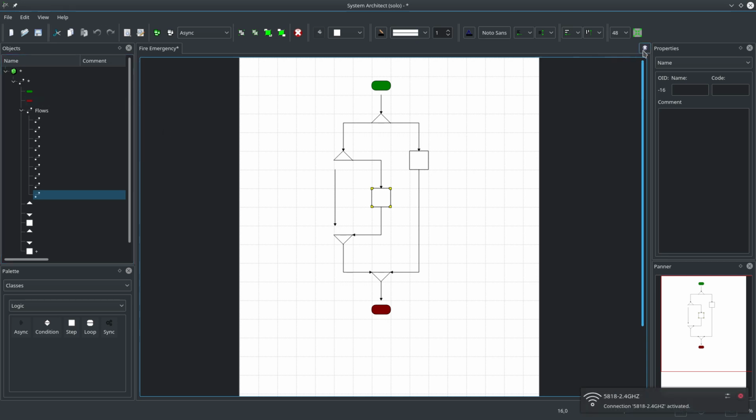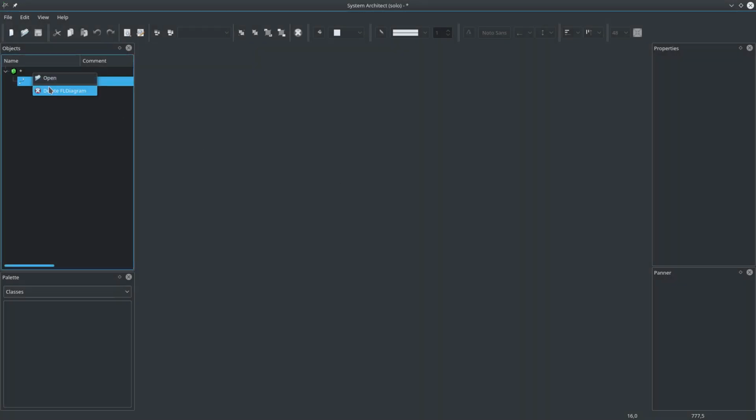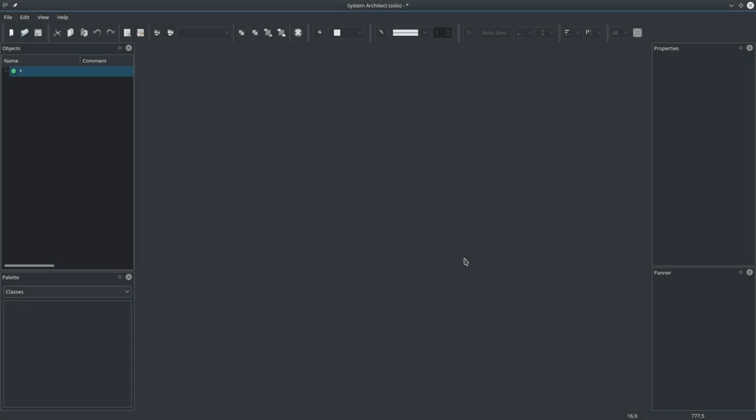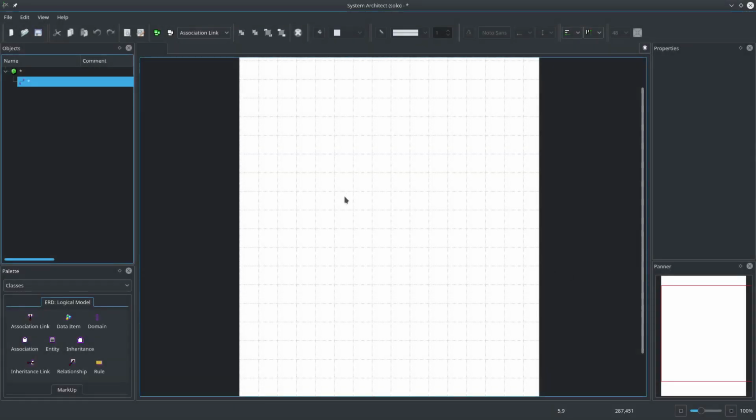So we're going to close this off, and we're going to say no to saving, and we're going to actually delete that. And we're going to create a new document. Let's create an entity relationship diagram, a logical model. So with a logical model, you're basically doing vendor independent modeling of data.